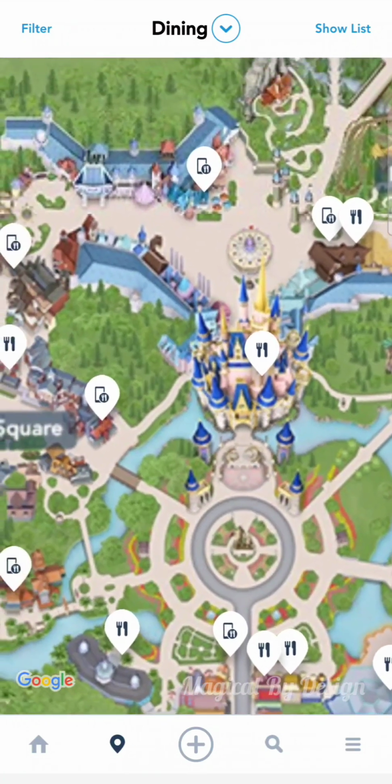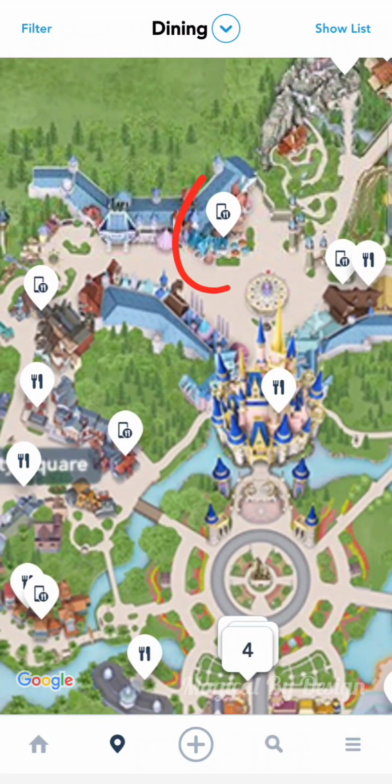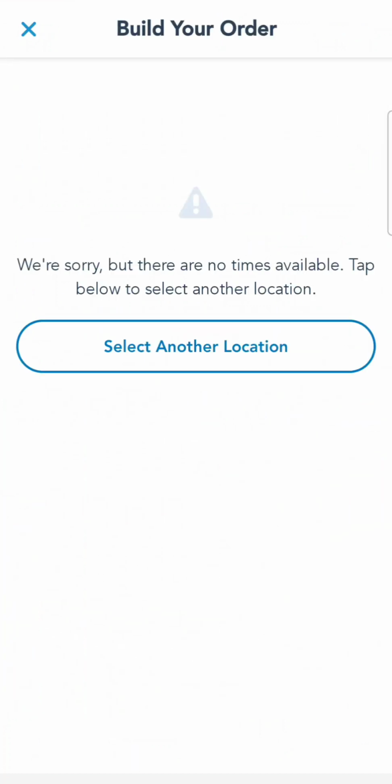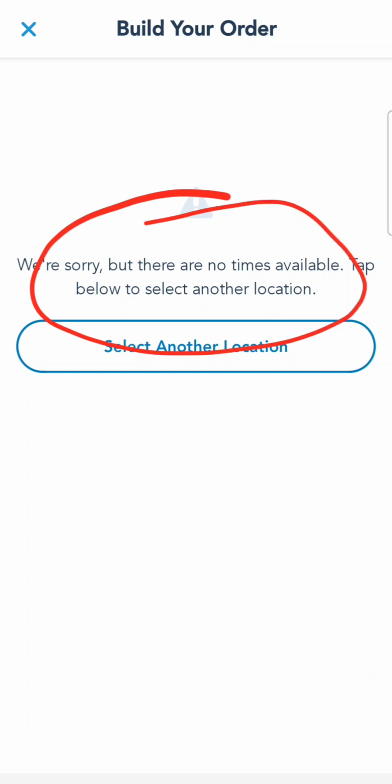So now we're going to look at a mobile order. So we'll try this one here. This should be the Pinocchio. So you'll see there is a $1 sign. That means it is cheaper than the Royal Table. We're going to click on Begin Order. And right now it's telling me that there are no times available. That is because of the time of day that it is. This restaurant is already closed.